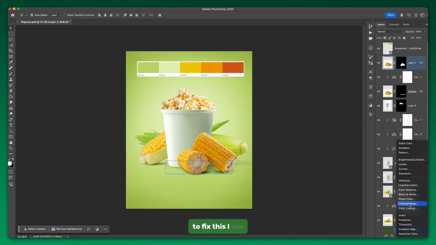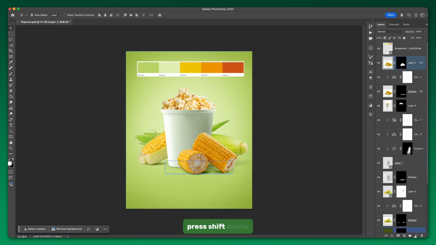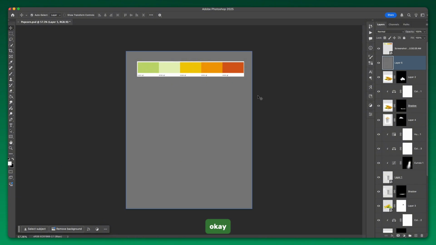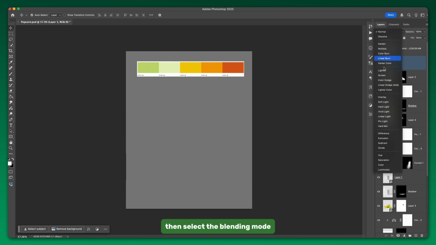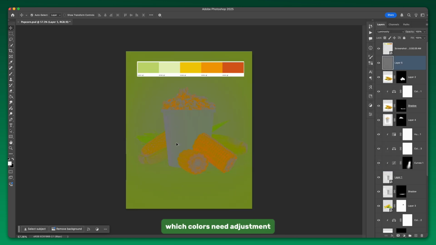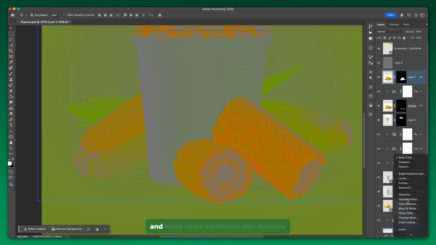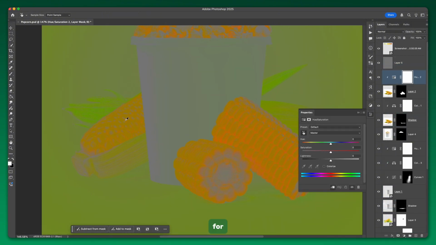To fix this, I use a support layer. You can create a new empty layer, press Shift Delete, select 50% gray and hit OK. Now you will see a gray layer. You can create this layer in any method you prefer. Then select the blend mode to luminosity. This helps you clearly see which colors need adjustment. After that, I use hue saturation to match the colors and make some additional adjustments for a perfectly balanced visual.